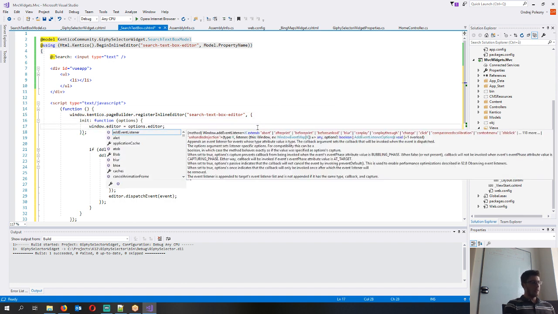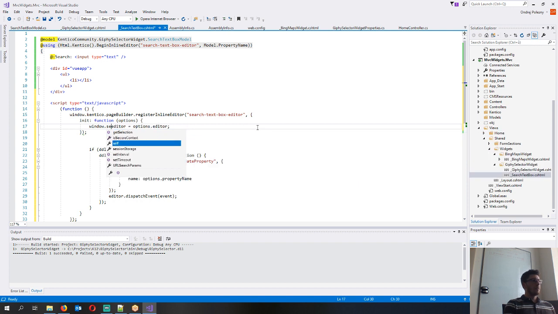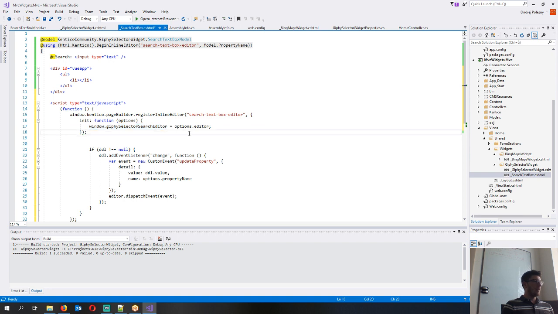So window, let's call this one search or Giphy selector search editor, so that we have the instance ready in the window, regardless of in which context we are.